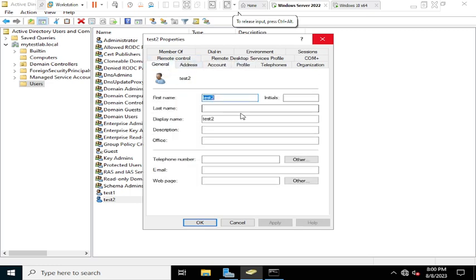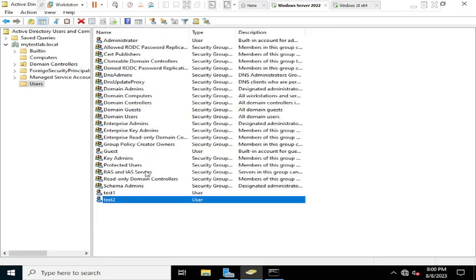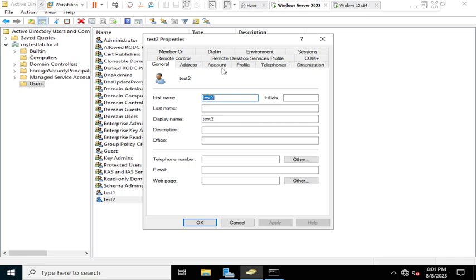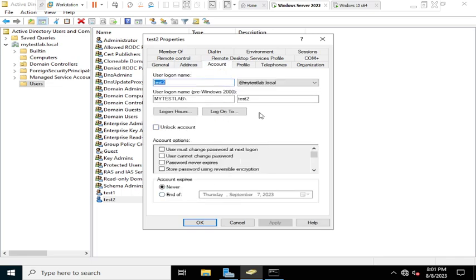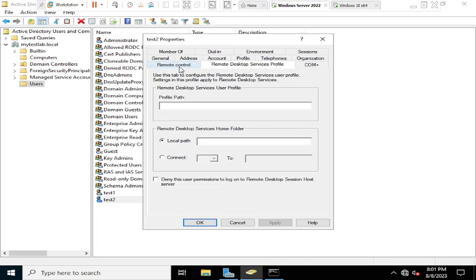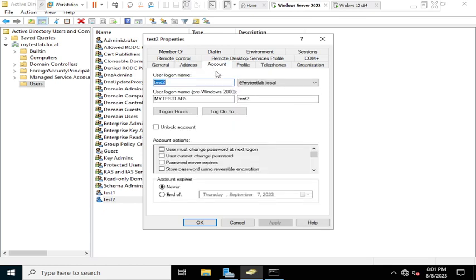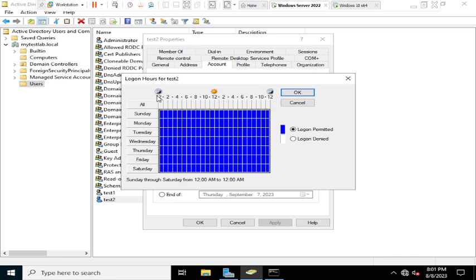You can reset it from here, directly right click and reset password. And also you can go from here, password, account. So here you can set the logon hours also. As per your convenient time, you can create a schedule for your logon hours, how much time you want to keep logging in to this system.